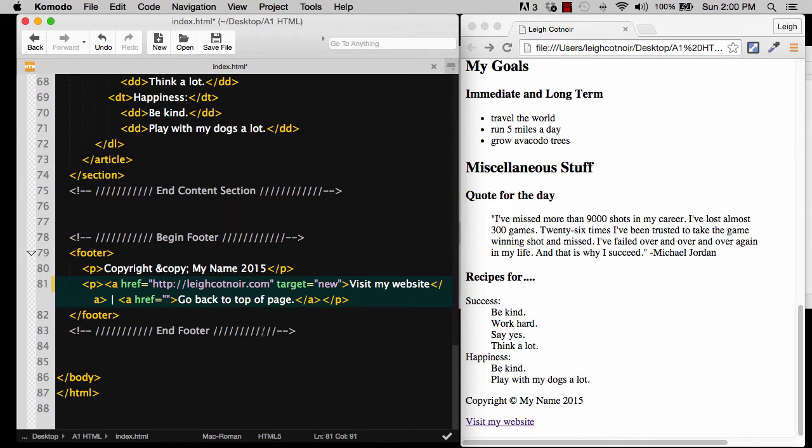Now I can't just put banner here. All right, I can't just do this. That's not going to work. What I have to do first, anytime you're going to link to a named anchor inside of your page, is start it with a pound symbol or a hashtag. Okay, so you'd put hash and then banner, and then it knows, oh, okay, look inside of the same document.